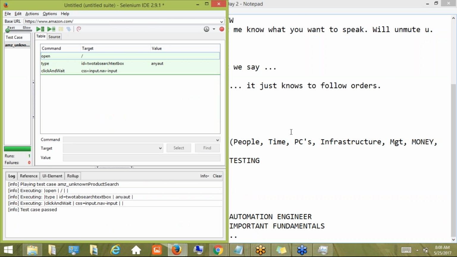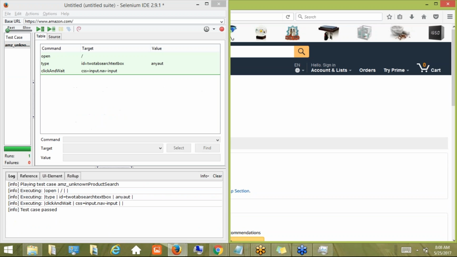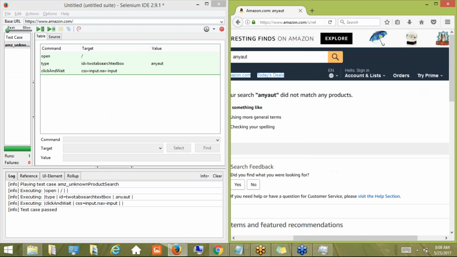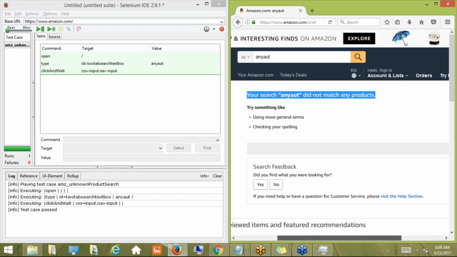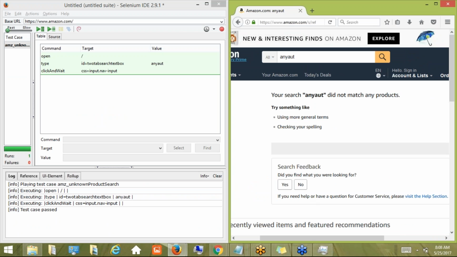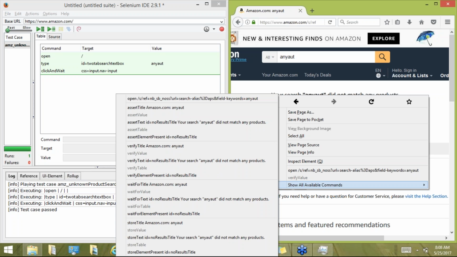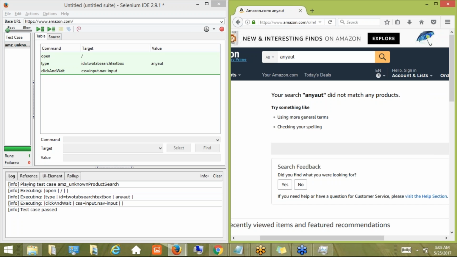Now I need to do one more thing. I need to make sure that this message comes. That is my manual testing need. And I'm teaching Selenium how to do this. So I'm going to right click here and I will see a few available commands. How can you see them, team? You can see them if you have Firebug, right?